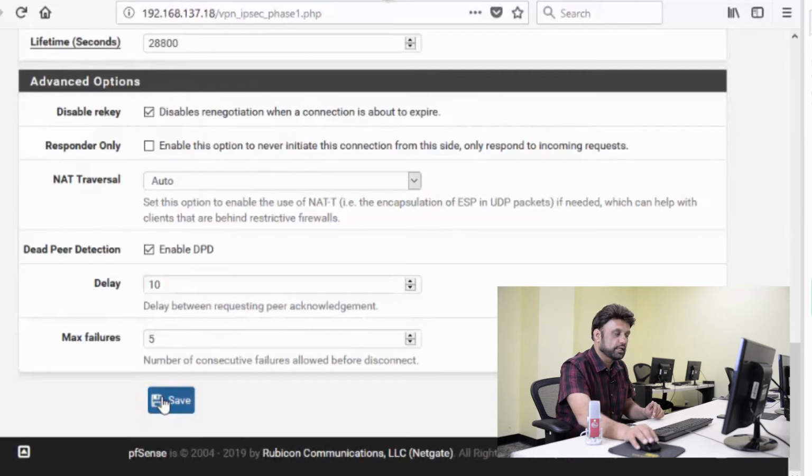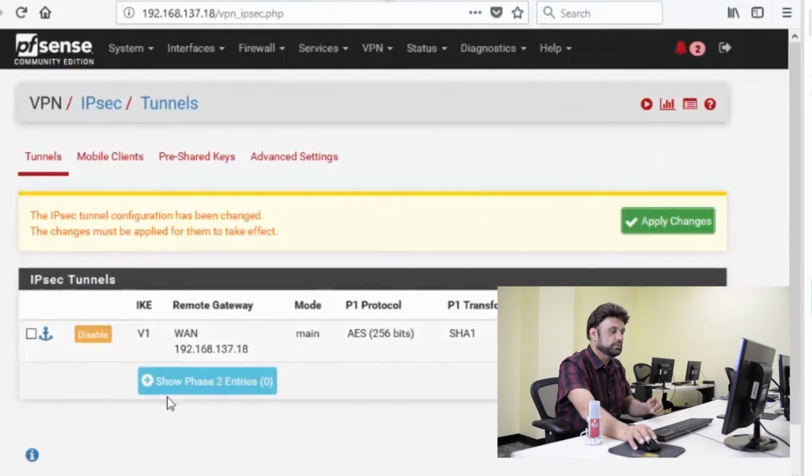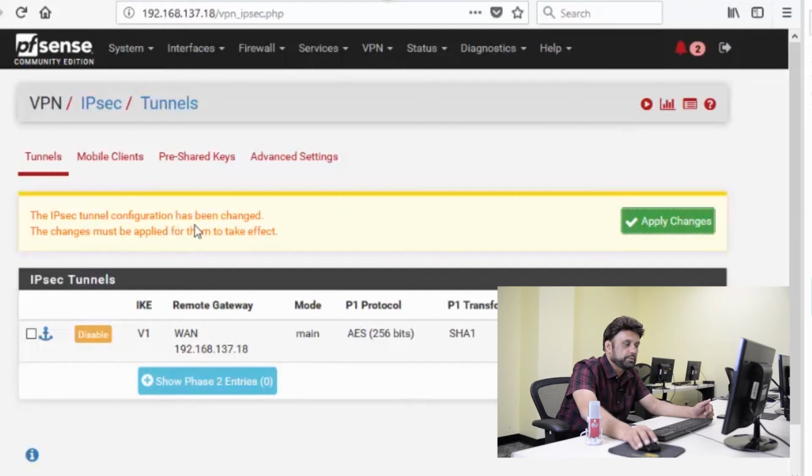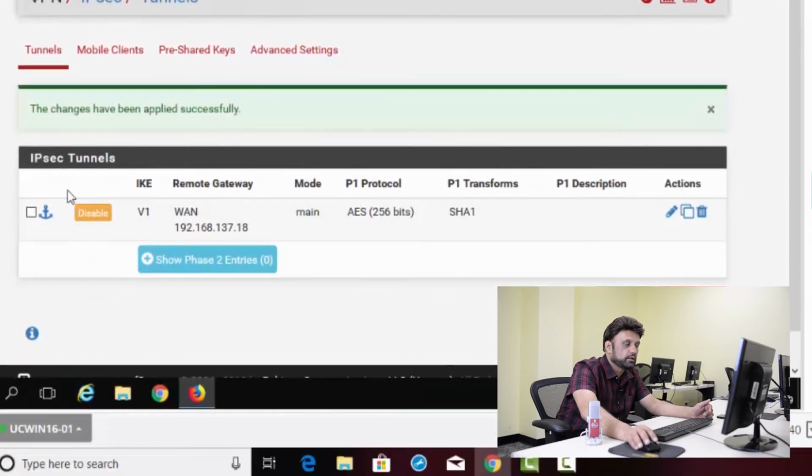Once we have clicked save, the system is going to say, hey, you have created an IPsec tunnel. Do you want the changes to take effect? I click apply changes, and voila, look, my tunnel is created. It's basically on the IKE WAN. The WAN IP address is this. Mode is main. This is the P1 protocol. This is the hash algorithm I'm using.